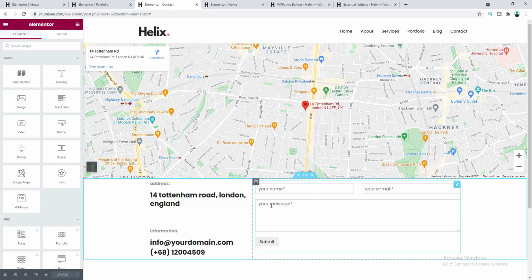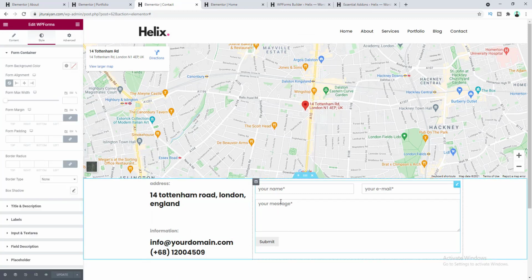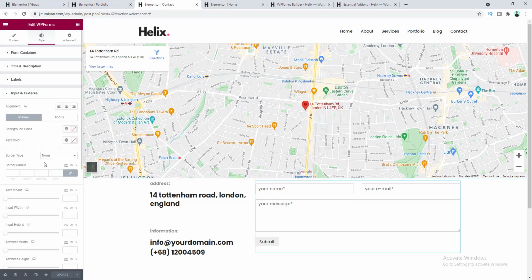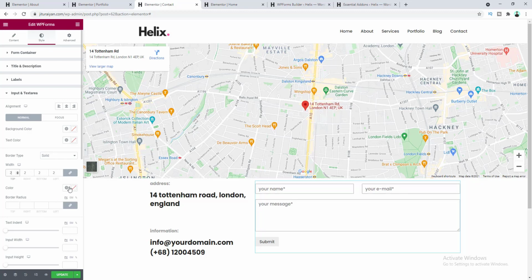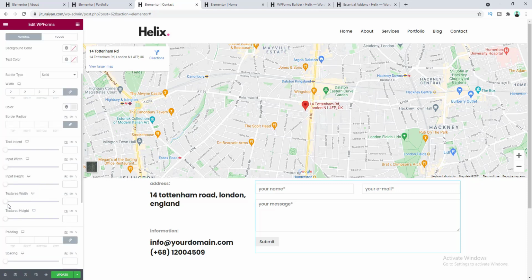Okay, now let's design our form. So go to this style settings, and here first of all I want to change the border. So go to this input and text area option, and from the border type option choose the border type to solid and make the border width to 2 pixel, and also change the border color to a lighter color. So let's make this to this color. Okay, then from here you can change the input height and width. I want to make its height to 58 pixel, and you can also separately control the text area height from here.